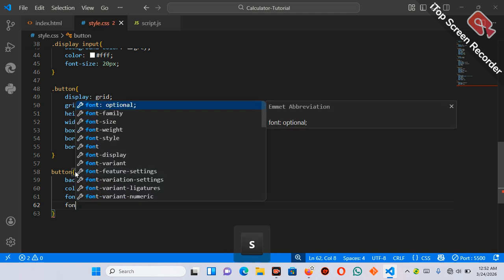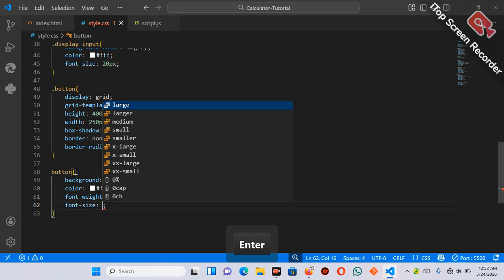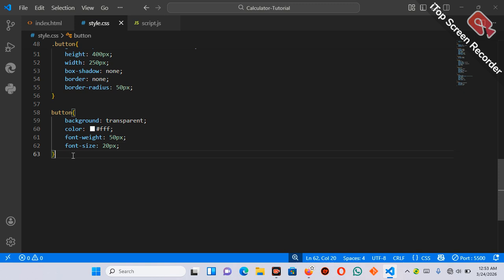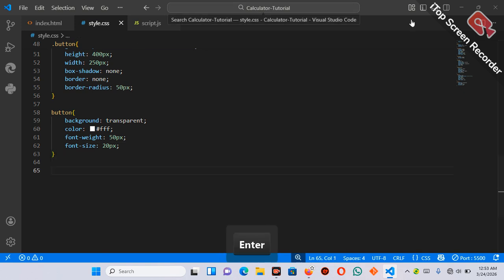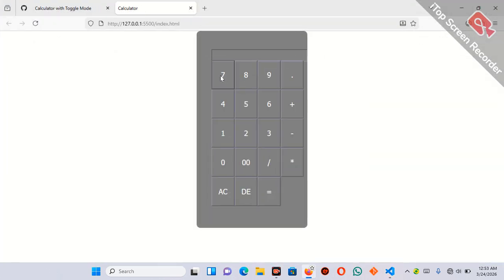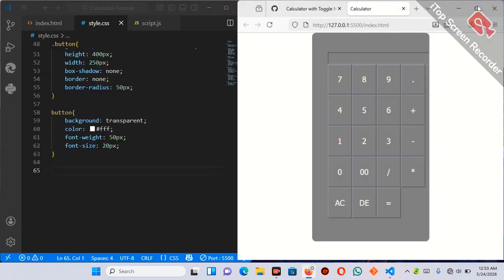And font size, how large I want it to be, 20 pixels. Now this is the color, changing from black to white. So that is our color. The transparent makes it look exactly like the calculator background, which is the gray color. That is the background. Now what's next?